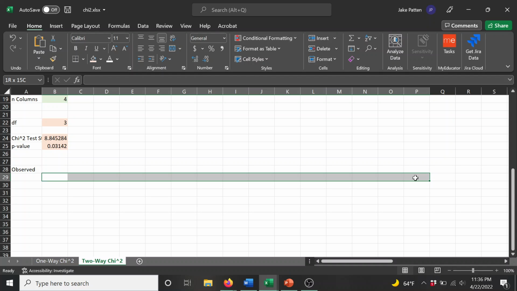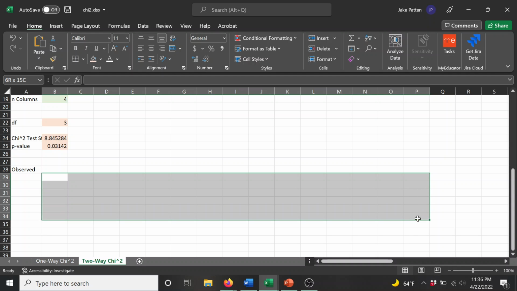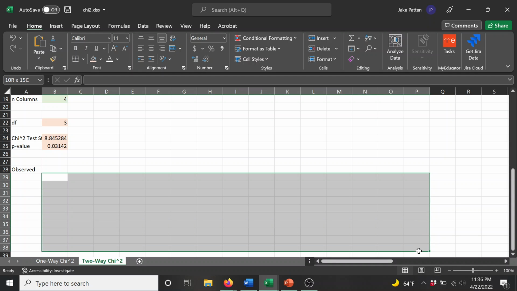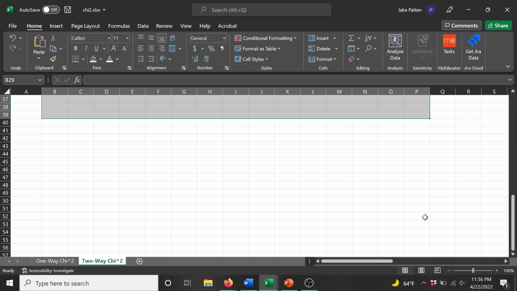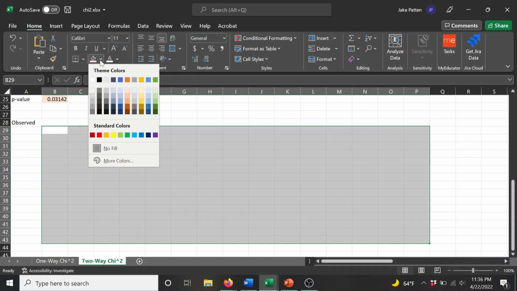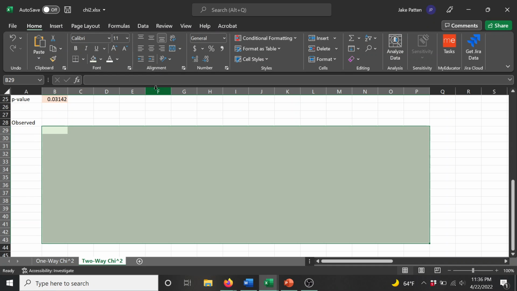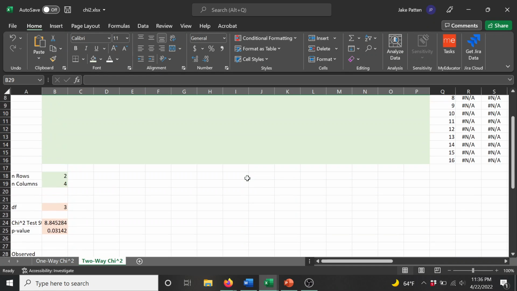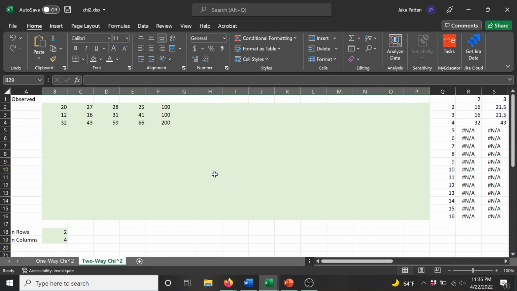That's 15 letters. And then I'm going to jump down 15 here. So we've got 1, 2, 3, 4, 5, 6, 7, 8, 9, 10, 11, 12, 13, 14, 15. Okay. So I'm going to make these green now just so I know which rows I'm actually dealing with.